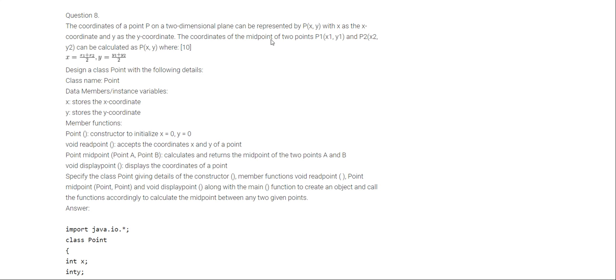The coordinate of the midpoint of two points (x1, y1) and (x2, y2) can be calculated by the given formula, where x is equal to (x1 plus x2) upon 2 and y is equal to (y1 plus y2) upon 2. So this description has been given, and you have to design your class. Design a class, and the class name is Point, with the following details.